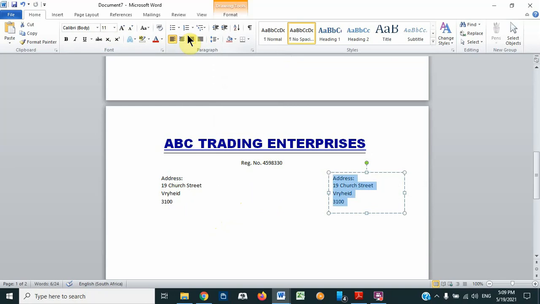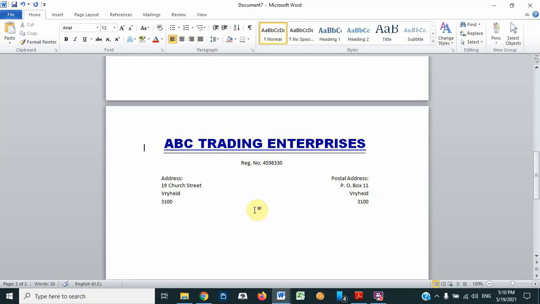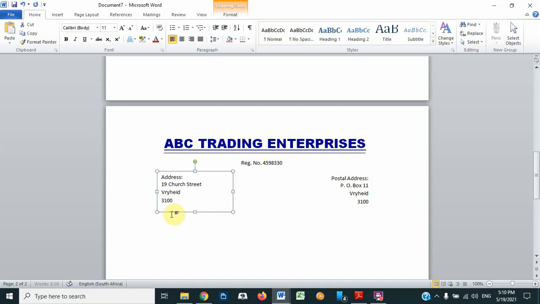But here I will write a line, okay, like this. Then I just say postal address, okay? So you can do a nice letterhead, postal address. So I say P.O. Box, P.O. Box 11, Fryhead. You see, you can put your email in the middle, just arrange anyhow. You can shift these ones. You see, the arrangement is up to you.